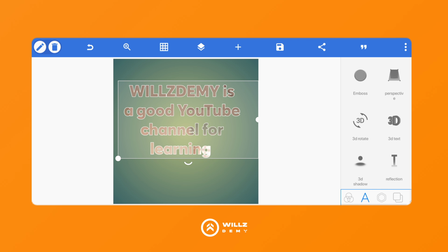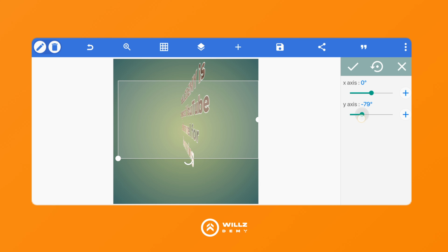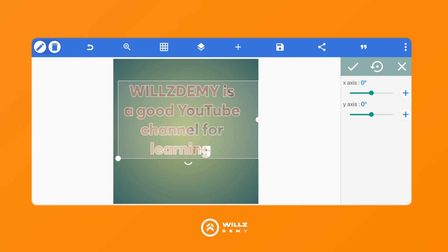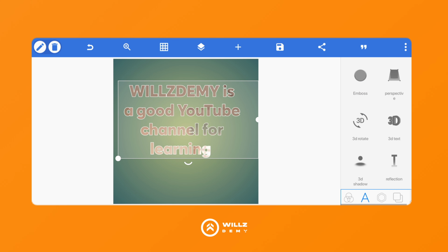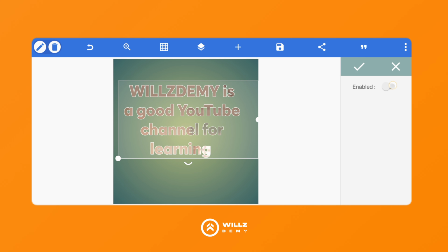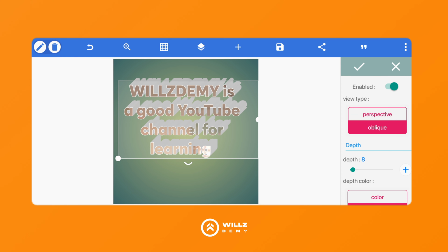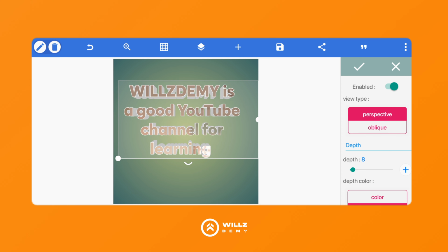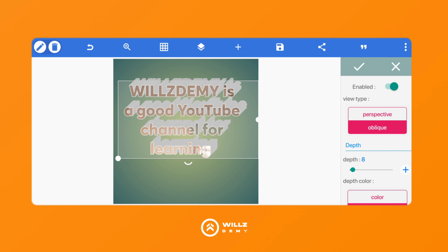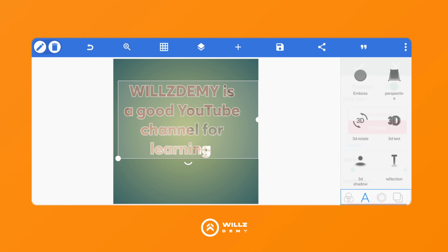Want to go to the 3D rotate. Now this is to rotate the 3D, and this is to rotate it the other way around, the x-axis and the y-axis. So that is that for that one. The next one is the 3D text. Once you enable the 3D text, you have the perspective 3D and the oblique 3D. So whichever one you want to use, you can use it. I will explain that in another tutorial. This is just giving you a guideline of how each tool works.